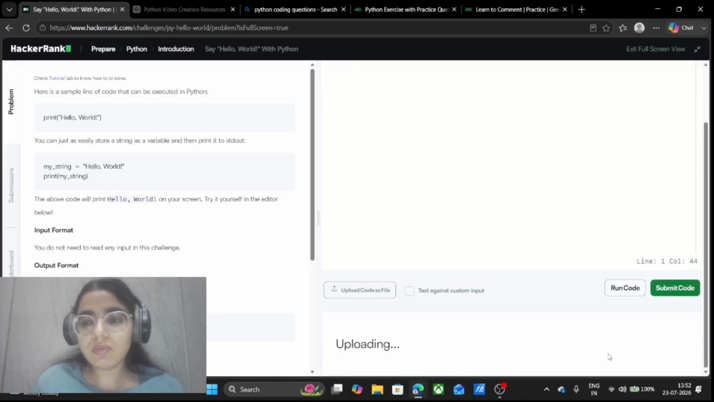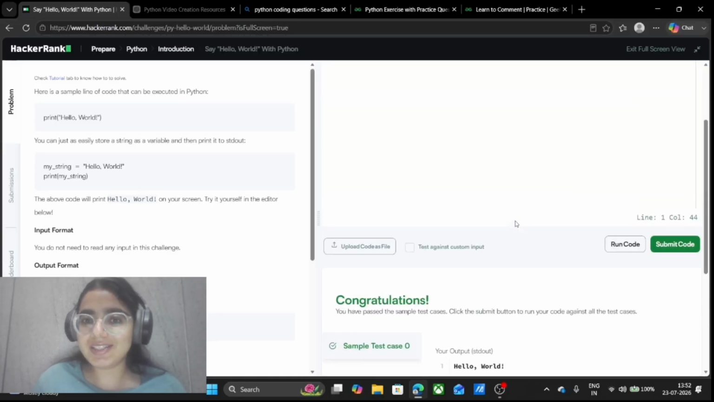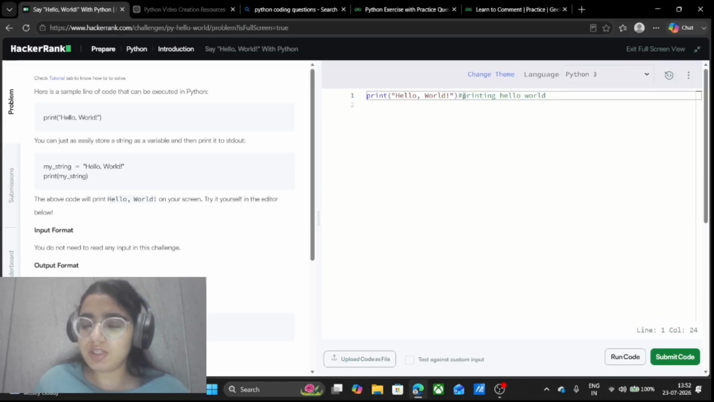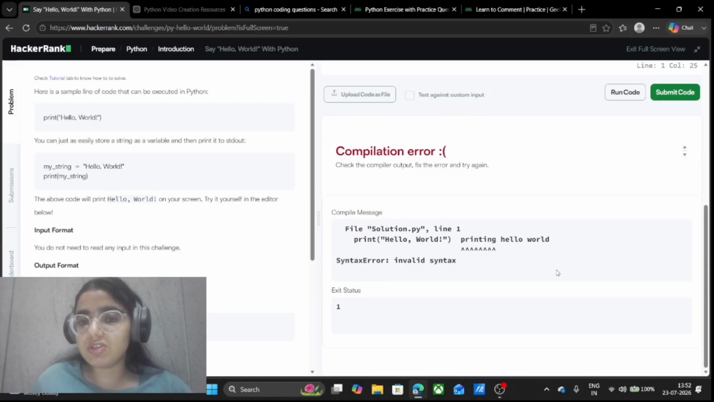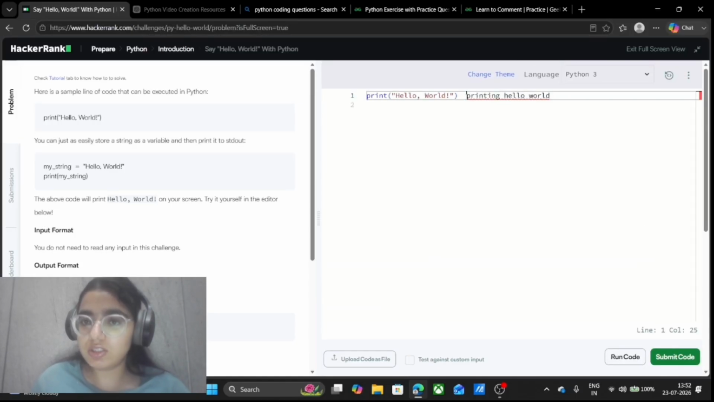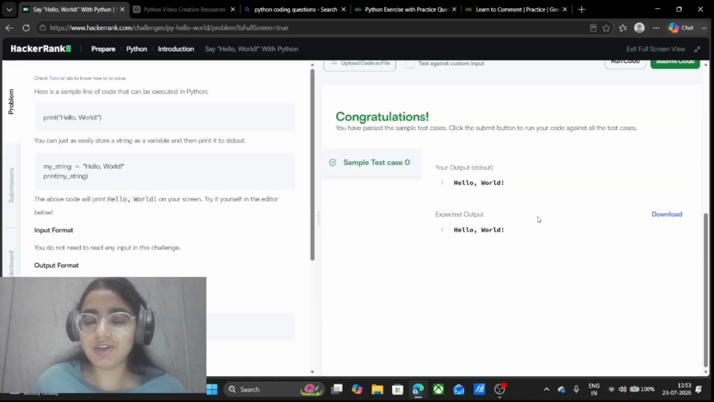Let's run the code. We are getting our output as hello world. What if we remove this symbol? You also know what is going to happen. It will give us a syntax error for sure. Just run the code. Yes, it's giving us a compilation error or syntax error. You can see. We will remove this and put the comment again, and it will work fine then. Yes, it's working fine.